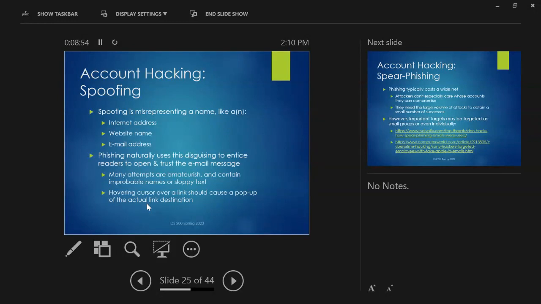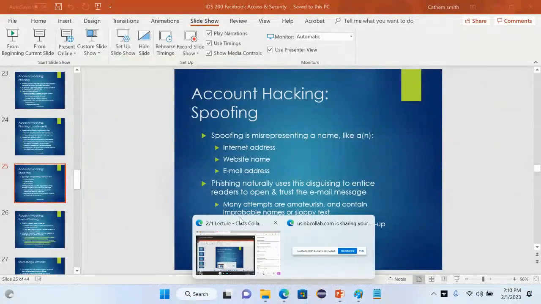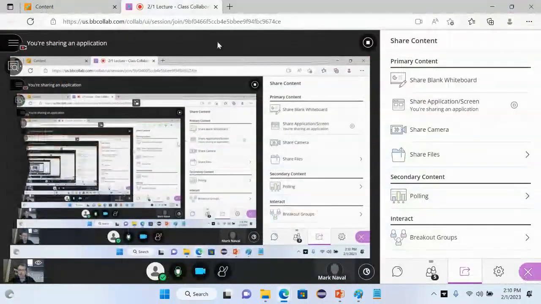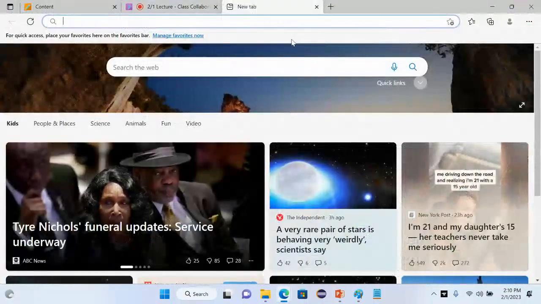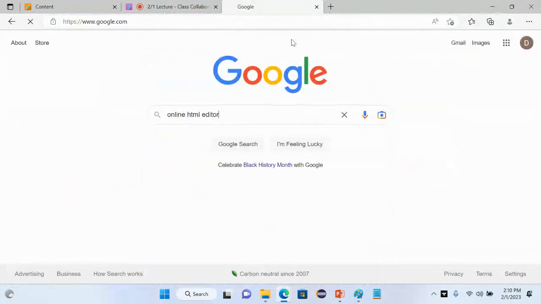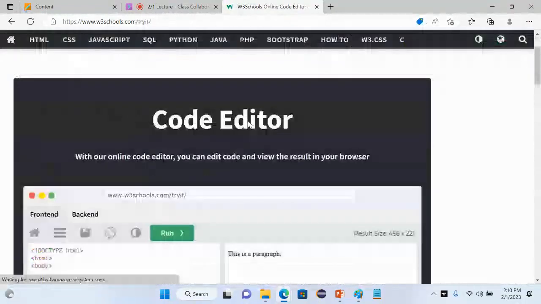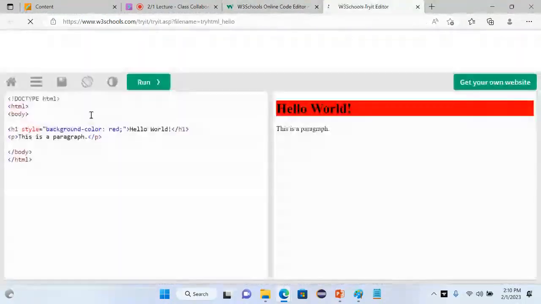Now, spoofing is not inherently a bad thing. In many cases, it's useful. So I'm going to drop into an online HTML editor. Okay, we'll do the W3 Schools one. That's fine.